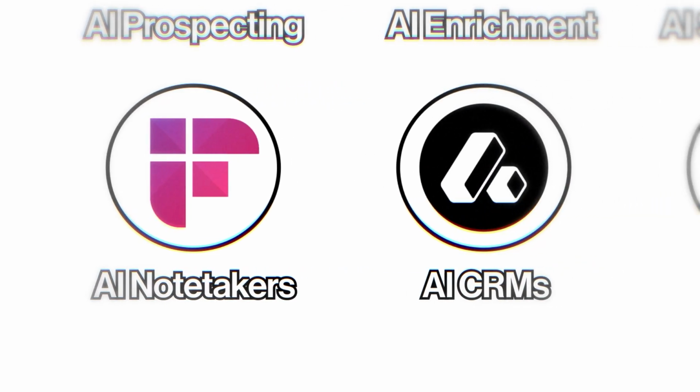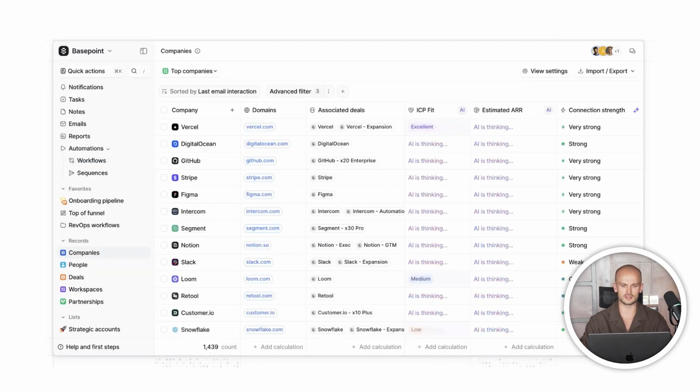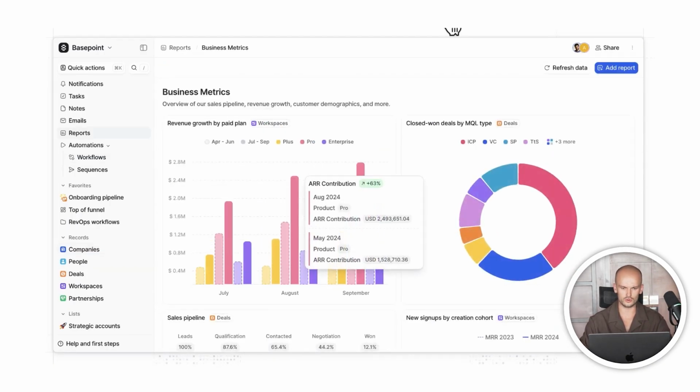So now we're going to talk about AI CRM. CRMs usually manage everything from your pipeline and contacts all the way to the deal flow and the deal closing.